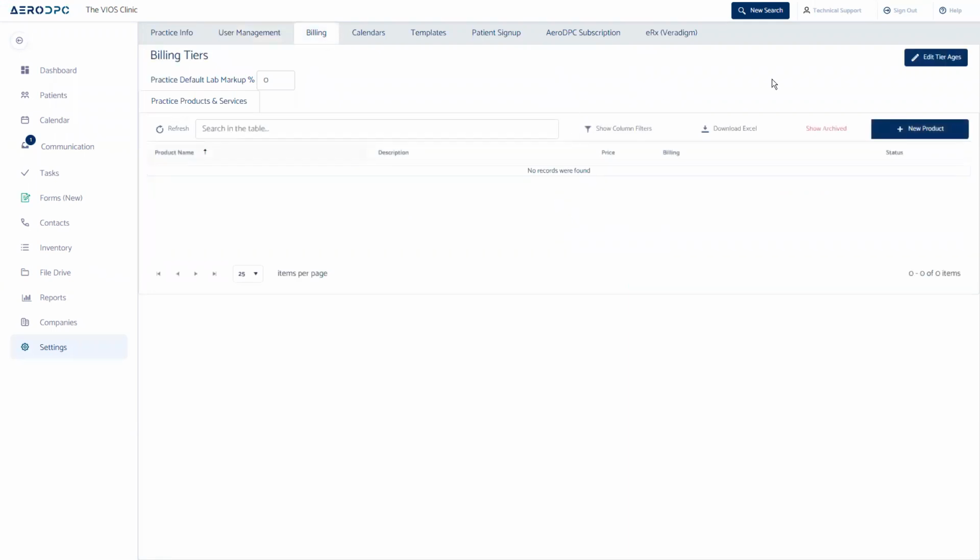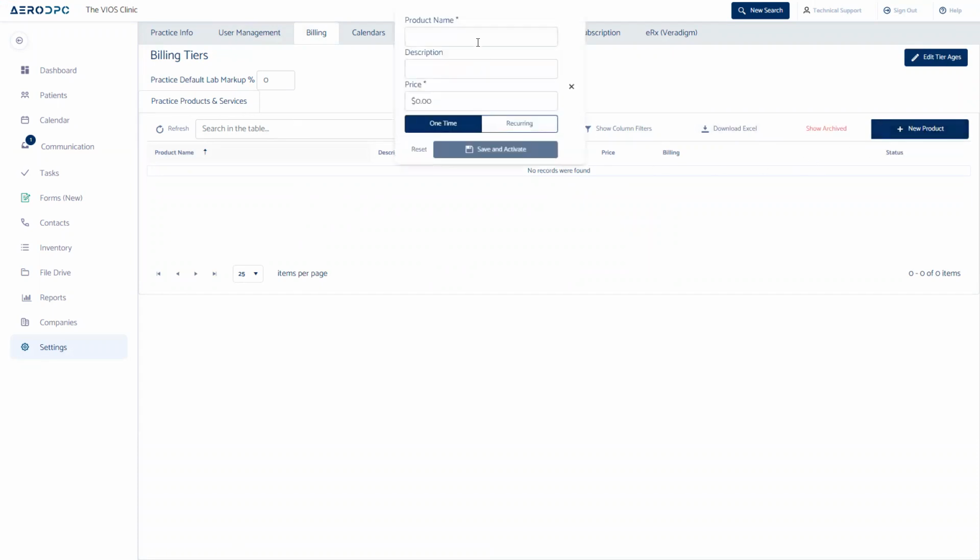So billing, there's going to be age-based billing tiers, and there's also custom products and services. So you can create a custom product and service relatively quickly by labeling this, giving a description, giving it a price here. And one-time charges, pretty self-explanatory. It's only going to charge that patient that one time. Versus a recurring subscription, you can set this up to become a recurring monthly charge. You can set this up to be semi-annual or even an annual subscription charge.